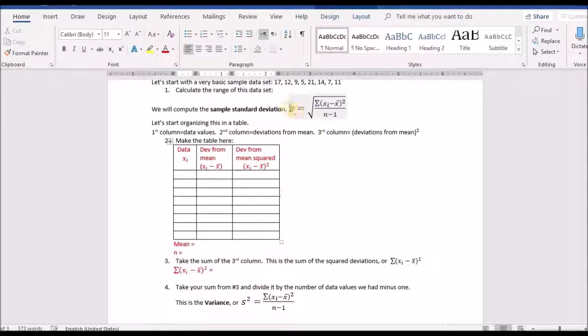The first thing to calculate the standard deviation, notice that I'm using the sample standard deviation formula, not the population standard deviation. The major difference is I'm going to divide the sum by n minus 1, not n. So I'm going to use this formula. I'm going to work my way from the inside out of the formula.